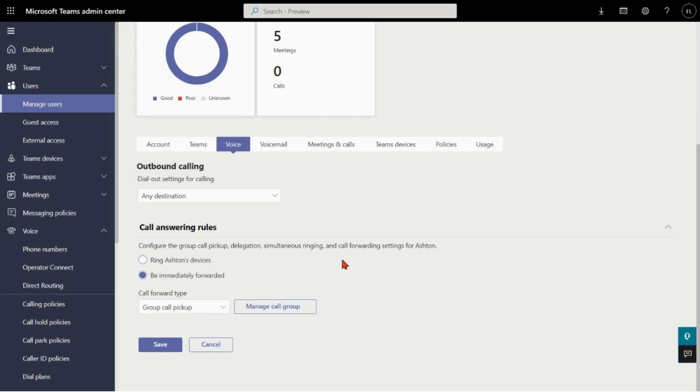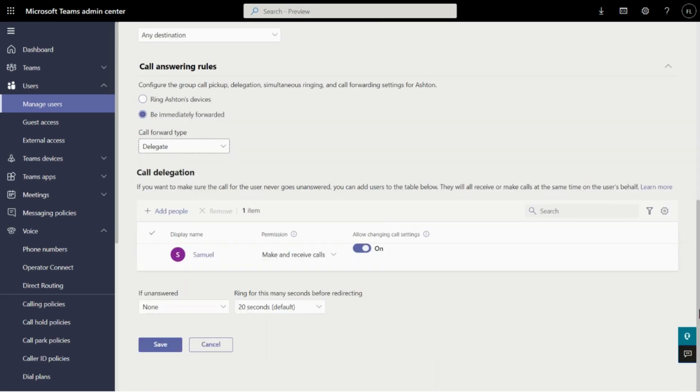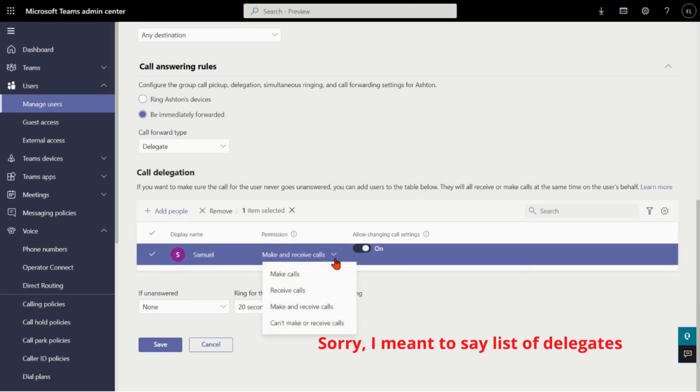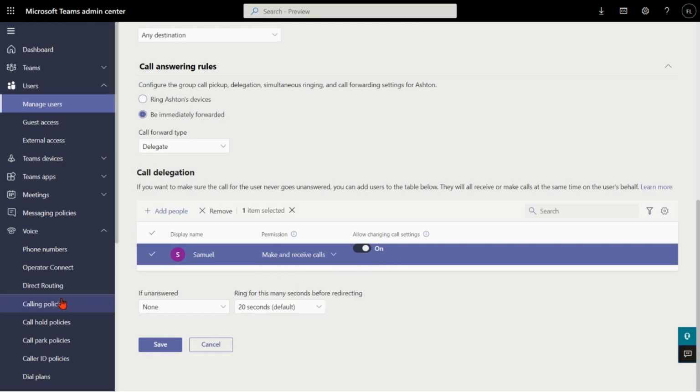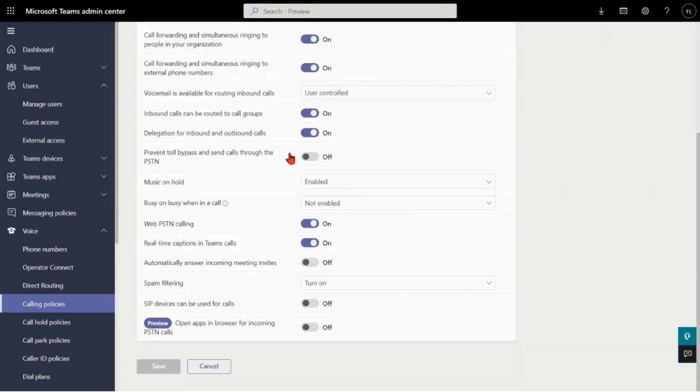Another calling policy that I'll cover now is about delegation. So in the same drop down, you can also select delegate. So delegates can receive and make calls on behalf of the user who delegated them. So you can add the list of delegation here and then grant them permission whether they can just receive calls or make calls or can't make or receive calls. Let me go back to calling policies. Okay, so we have discussed about group calls as well as delegation.